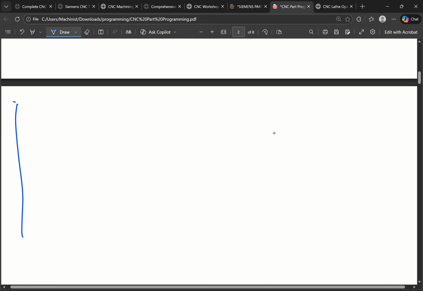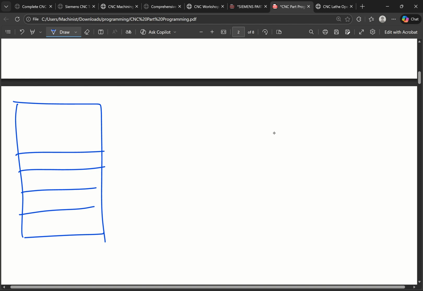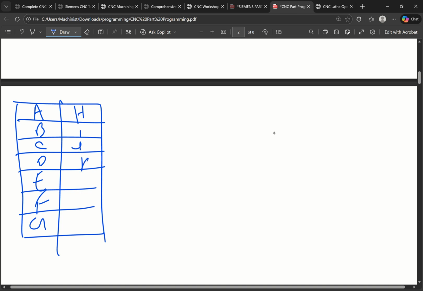You have a shelf. This is a shelf. You have arranged items maybe as per letters. For example, I can say this is my shelf: A, B, C, D, E, F, G, maybe H, I, J, K, L, M, N, like that. So in this shelf, for example, G has a meaning. In shelf G, there's a file number 01, a file number 02, a file number 03.